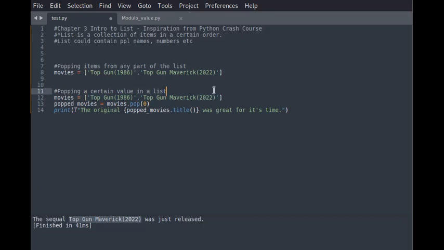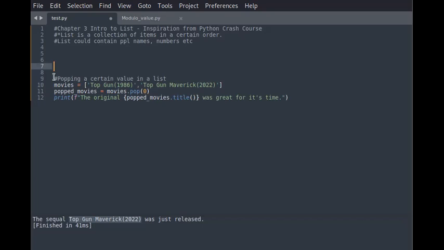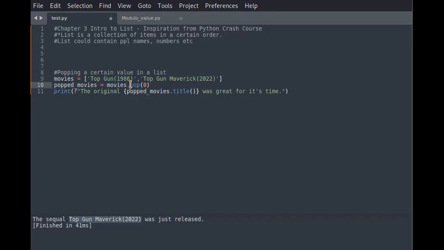and Top Gun Maverick. Oh, actually, okay, looks like I put the list twice. All right, so we only need that once. Let's go ahead and delete this. All right, and we have movies popped, because remember this is a method, except now within the parentheses, we have a 0 right there. So that's index value 0, which is Top Gun 1986. And we're storing that in the popped movies variable.